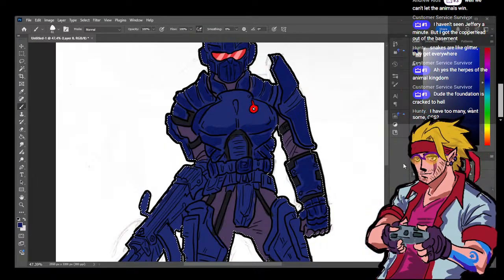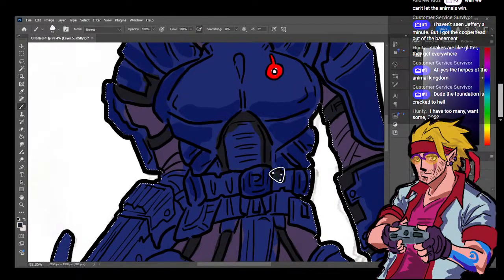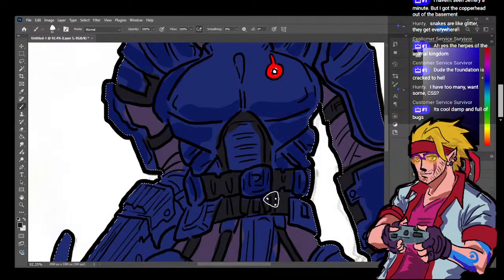I forgot to... Alright, which one was the... There you are. This is clearly a belt. And that's also a belt. There we go. Belt complete.